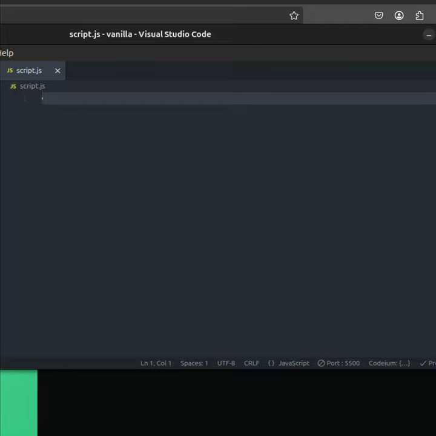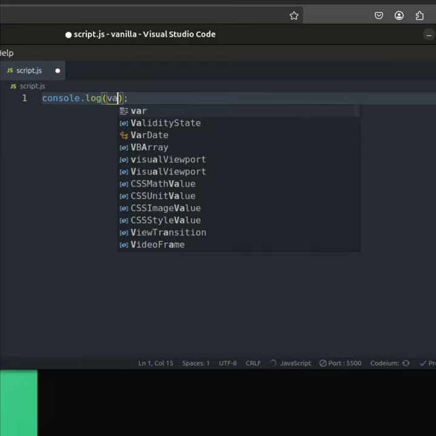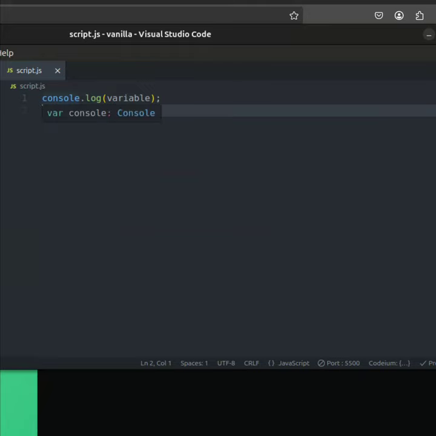So, I've got a simple HTML file set up, and we'll be using the browser console to observe the effects of hoisting. In my script.js file, I'm going to call console.log(variable) right off the bat. Notice that I haven't actually declared the variable anywhere yet. Let's see what happens. As you can see in the console, we get a ReferenceError: variable is not defined. This is expected because the JavaScript engine tries to execute console.log before encountering any declaration or initialization for variable.